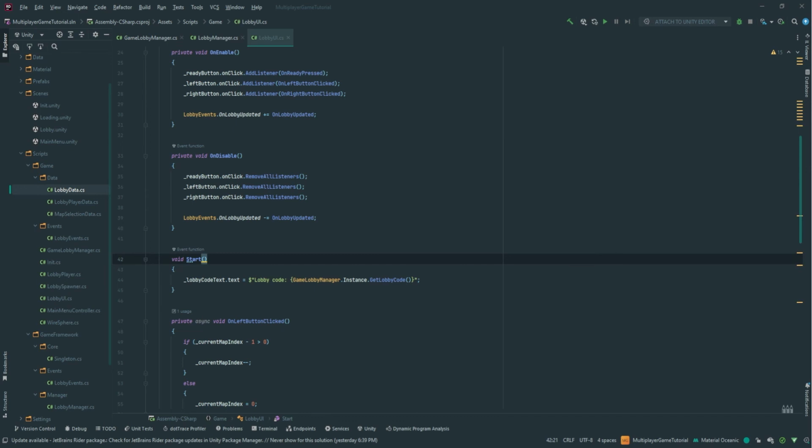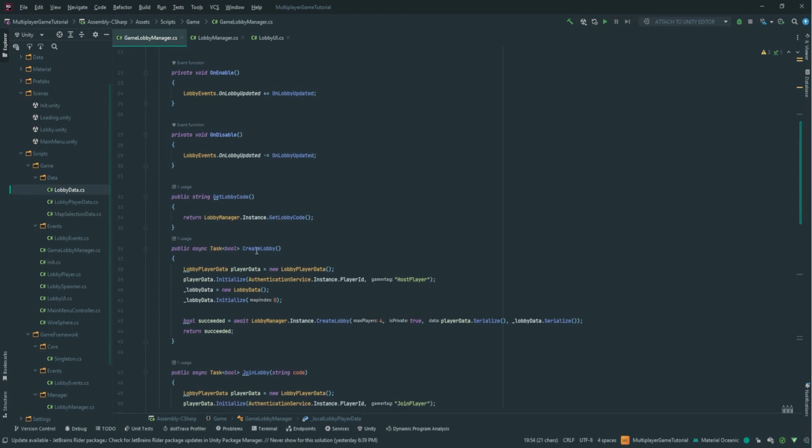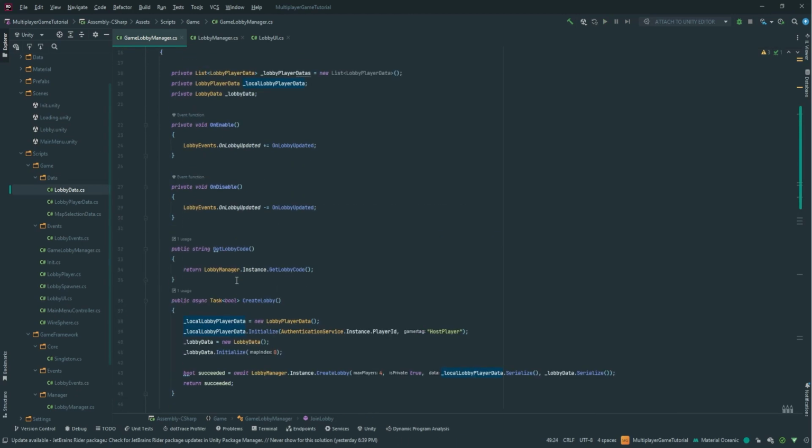So in the LobbyUI, we're going to need to know if the player is actually the host. For that, we're going to create a method here that's going to return us if the player is host. But before that, we can actually replace some code here to use the local lobby data. So whenever we create the lobby, we don't want to store it in a temporary thing. We're going to store it into our local lobby data. And we're going to do the same when we actually join a lobby. So join lobby here and replace it here. So that means that in here, we're going to have our actual local player ID.